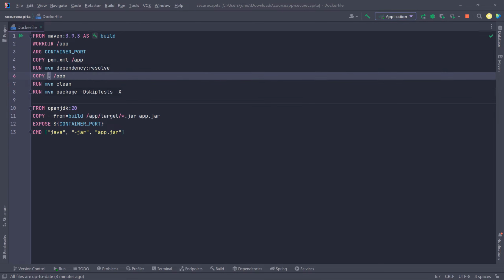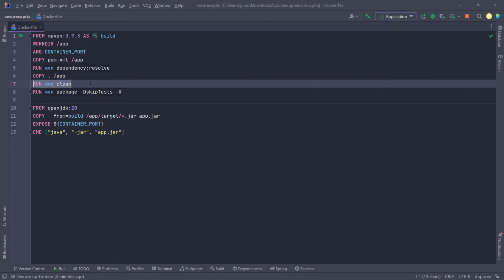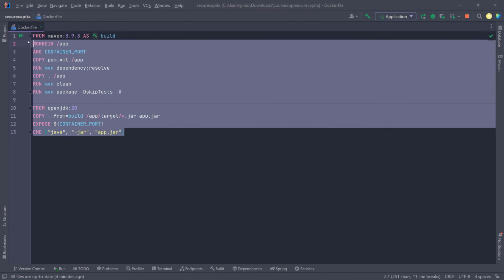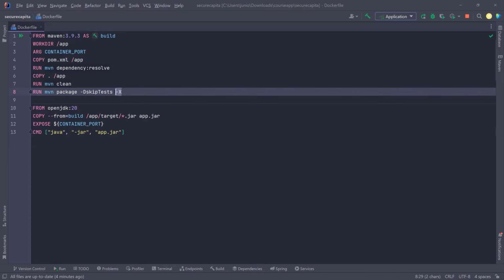Okay, and then we say copy everything else with the dot into that folder now, and then run this Maven clean, which is going to remove the target folder. And then after that, just run this Maven package and skip the tests, and then -X to give us extra logs because we want to see all the logs. The reason I like to pass this X is because the only thing you're going to have when we try to run a container out of this image that we're going to create using this template is the logs coming in the terminal. So we need to have as many logs as possible, so we're passing in this extra flag.